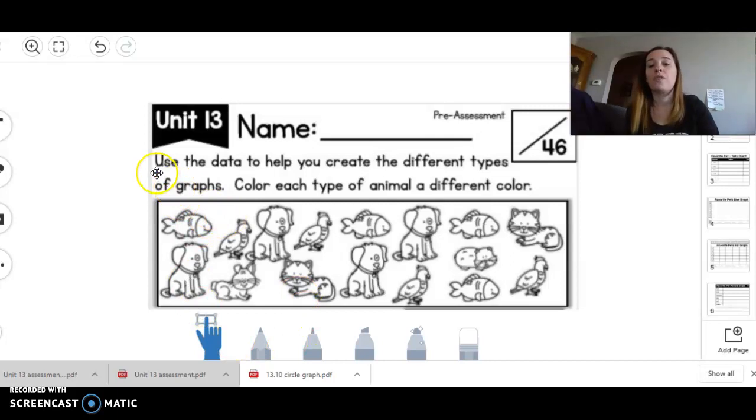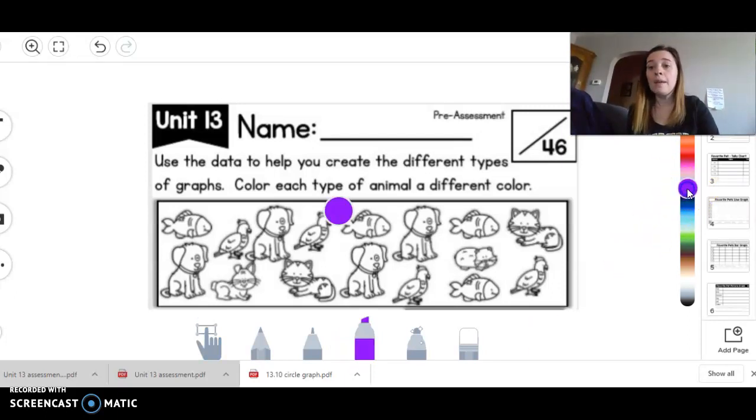Okay? So the first thing we have to do is use this data in this graph to help us create all the different kinds of graphs. But first, we have to color each type of animal using a different color. Now, here's what I'm going to do. I'm just going to put a big highlight dot on top of each one because I don't have time and you don't have time to color in each one of those little animals.